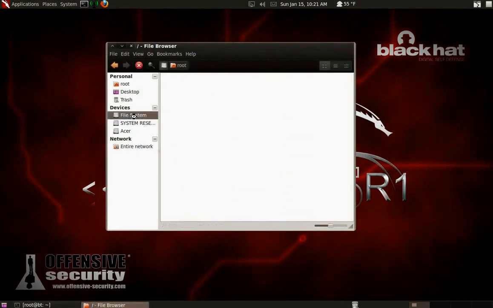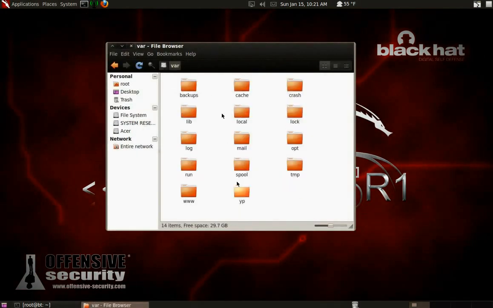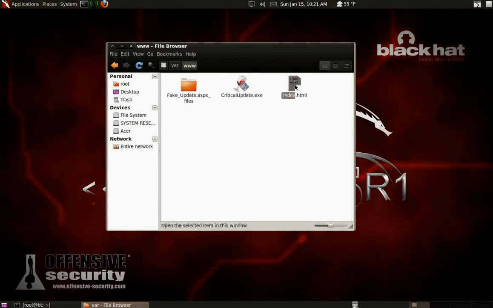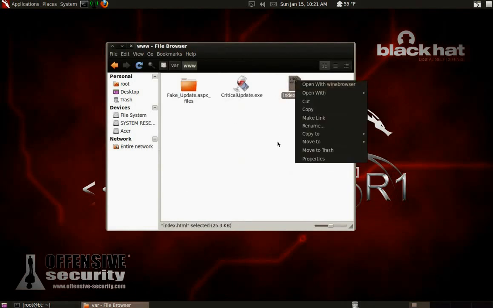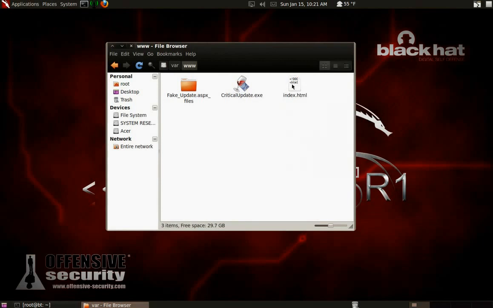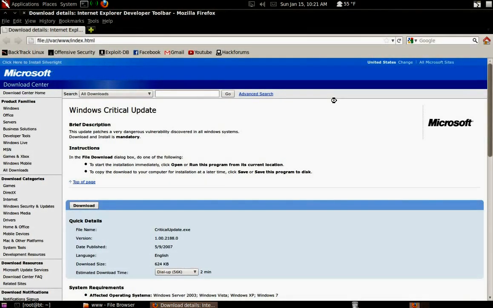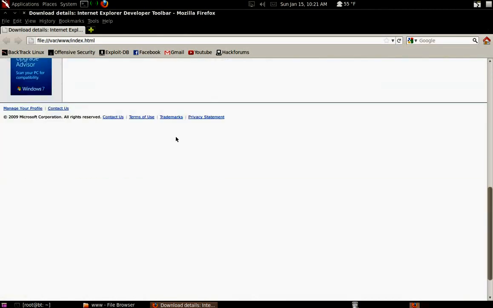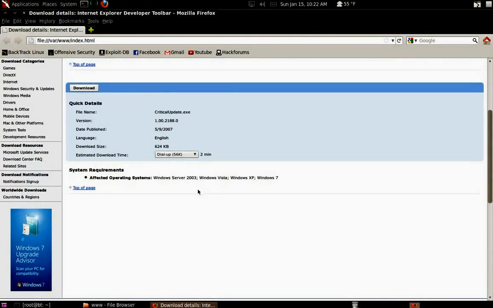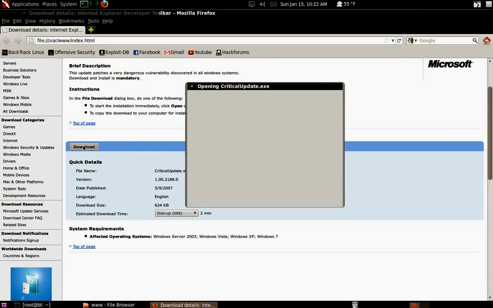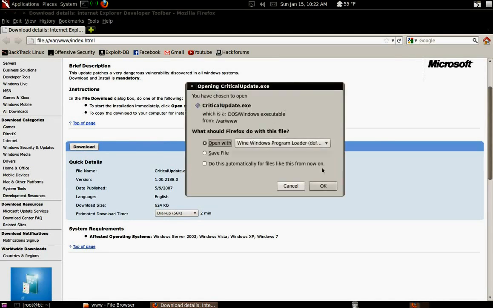All right, we're going to go to File System, in the directory var/www. You see this index.html? I'm going to show you what the fake update page looks like. Let's right-click this, open with Firefox web browser. Now, this is the fake update page that your victim will see, and you have to admit this is pretty darn convincing. You look through it and it's like, wow, this looks pretty legit, pretty cool. The download button is right here, where you can download the criticalupdate.exe.